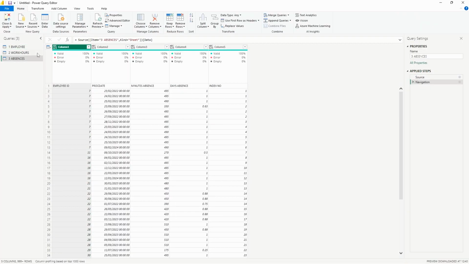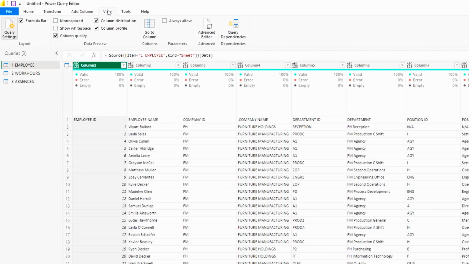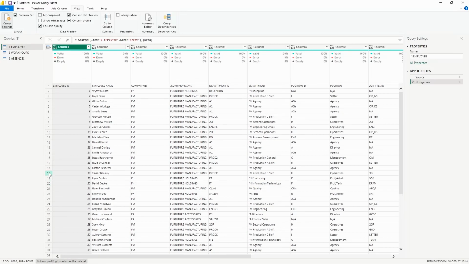With all this out of the way, select the employees table and begin by going to the View tab and turn on the column distribution, column profile and column quality options. Next, change the column profiling on the bottom from top 1000 rows to the entire dataset. These settings will be a massive help by giving you a better understanding of your data.